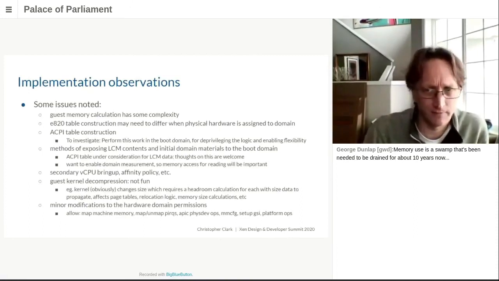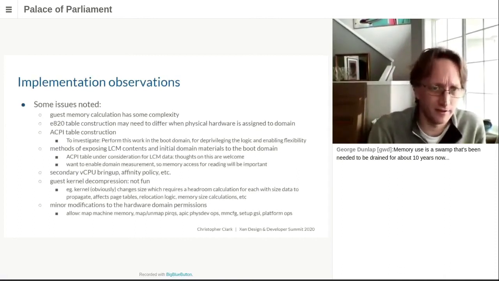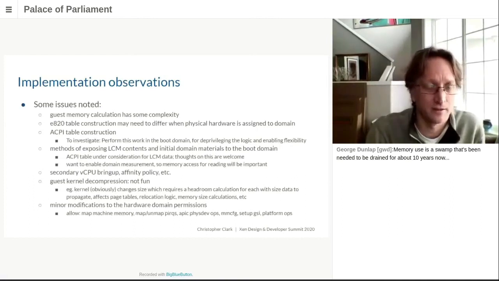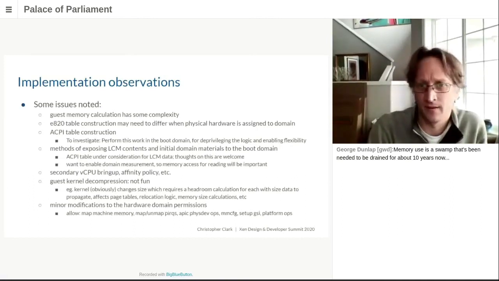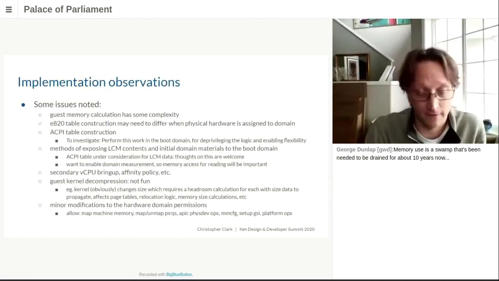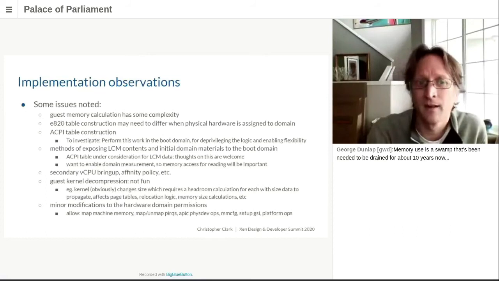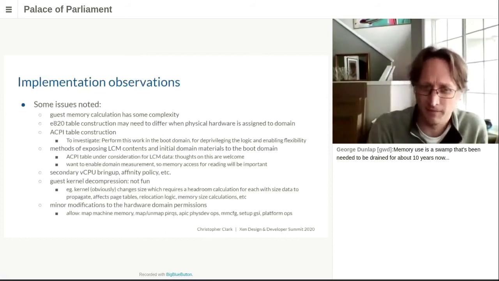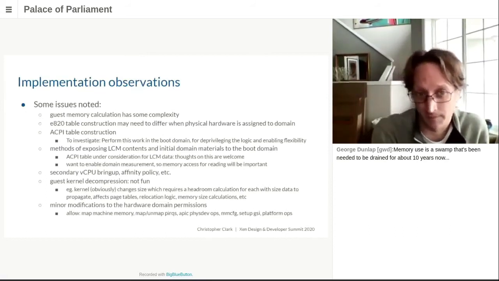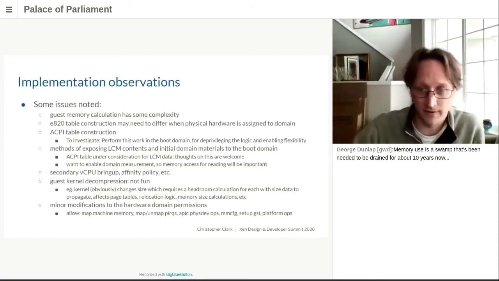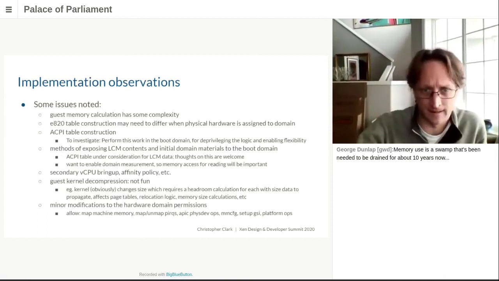construction may need to differ when physical hardware is assigned. The ACPI table construction that's needed in order to start a PVH guest could be quite an involved piece of logic, especially as there's very likely to be multiple vCPUs assigned to the domain, possibly also with additional hardware. It's an open question as to whether we should be performing this work, the building of these tables, in the boot domain, to deprivilege that logic and enable flexibility in the implementation of it.